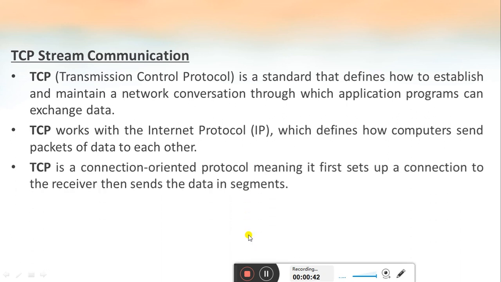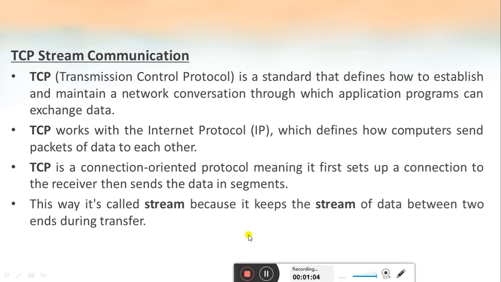Also, TCP is a connection-oriented protocol. That means if two processes want to communicate with each other, they must establish a connection beforehand. Only after setting up this connection can the sending and receiving process exchange data between them. Hence, TCP is a connection-oriented protocol. It is also known as stream communication because TCP keeps the stream of data between the sending and the receiving process during the transfer time.